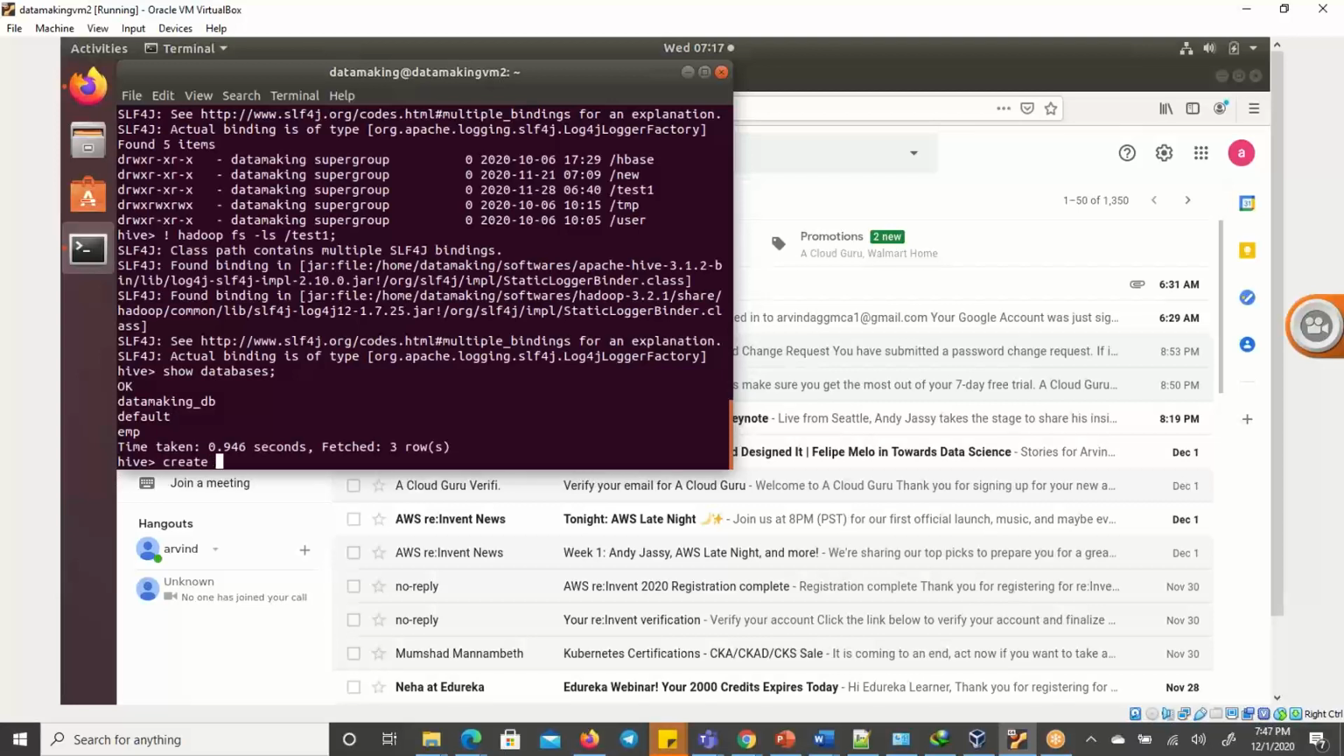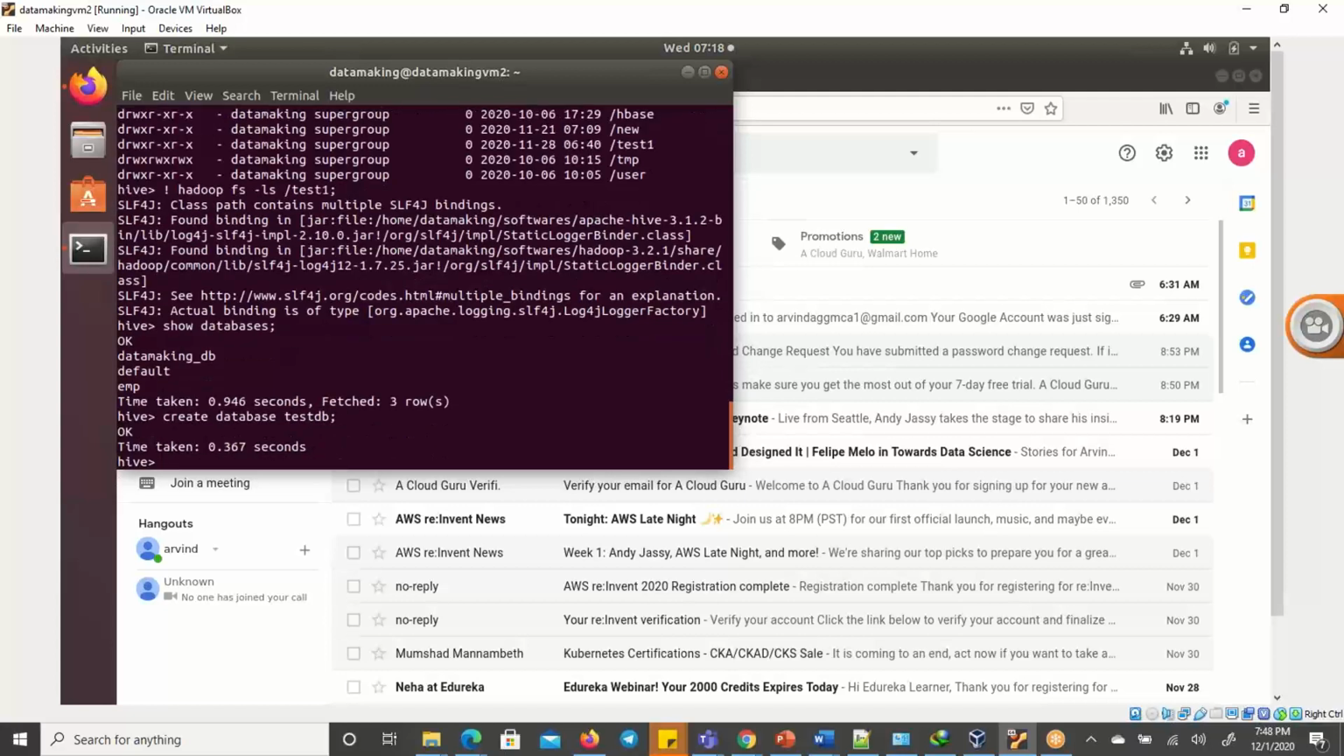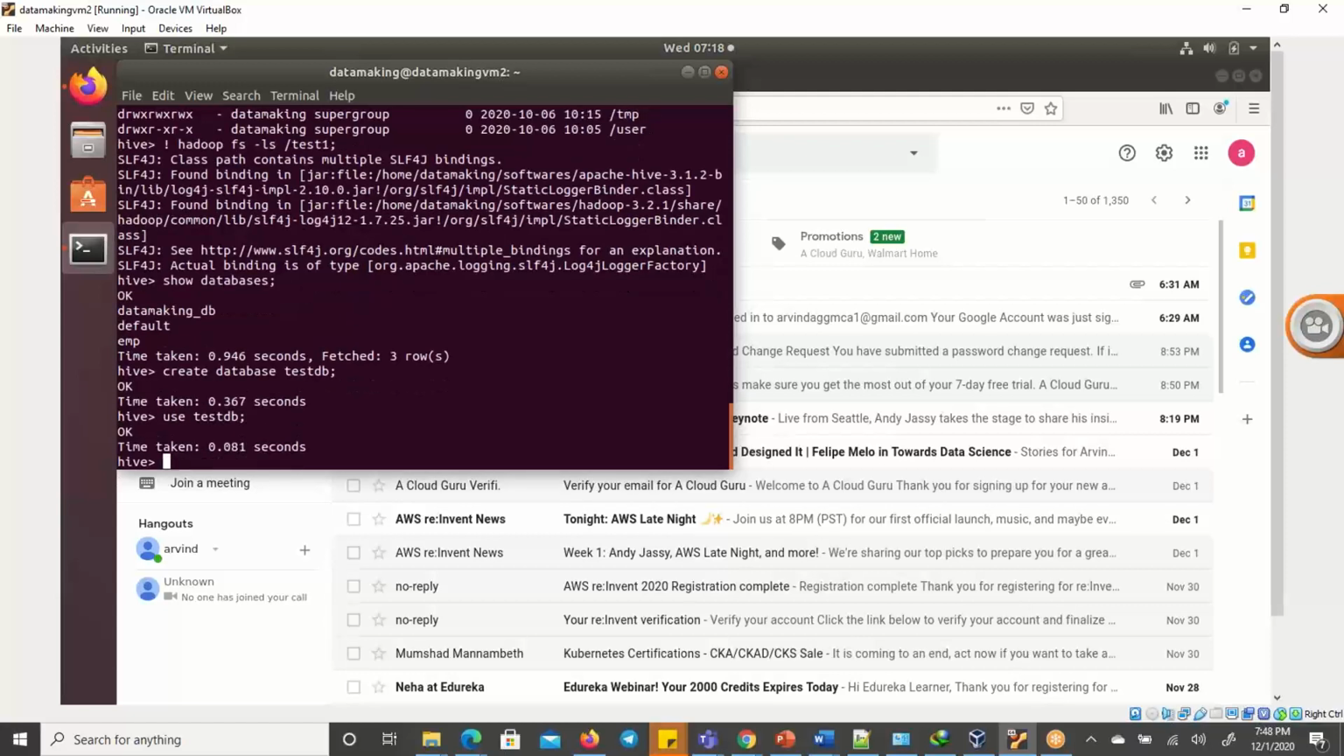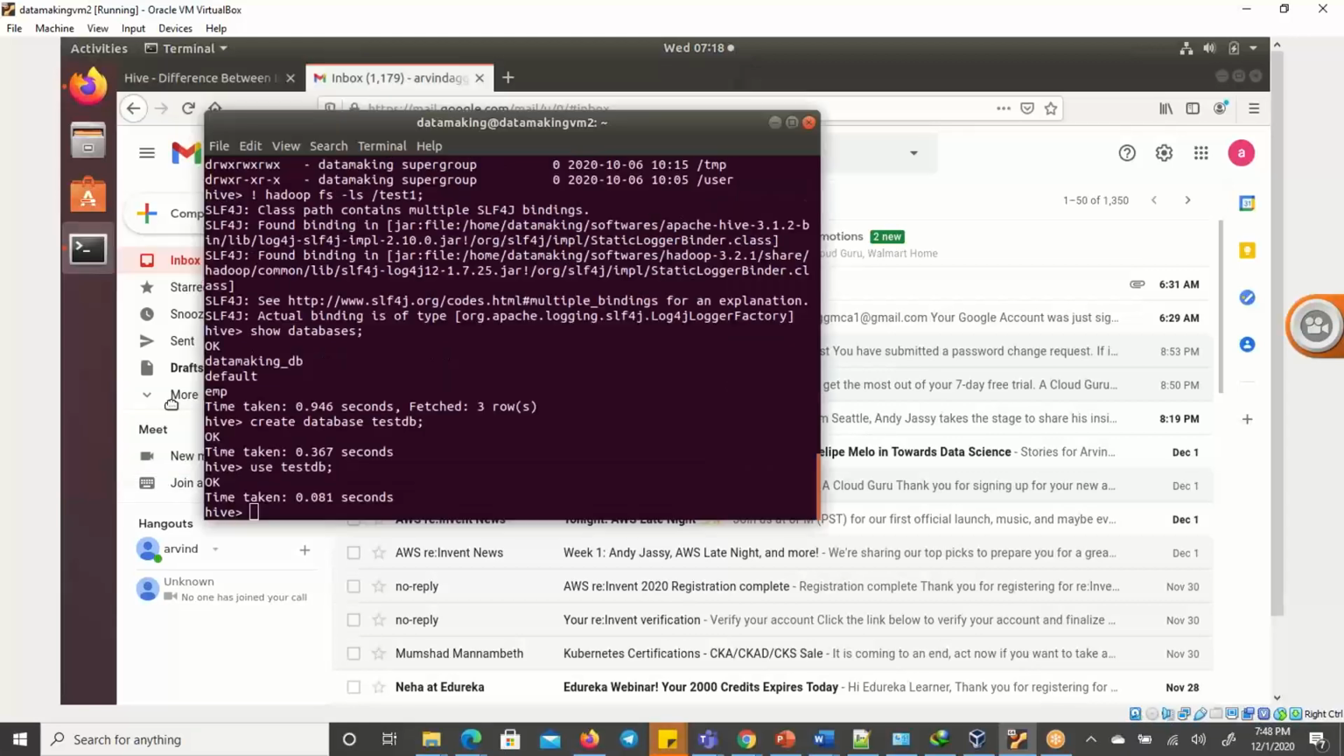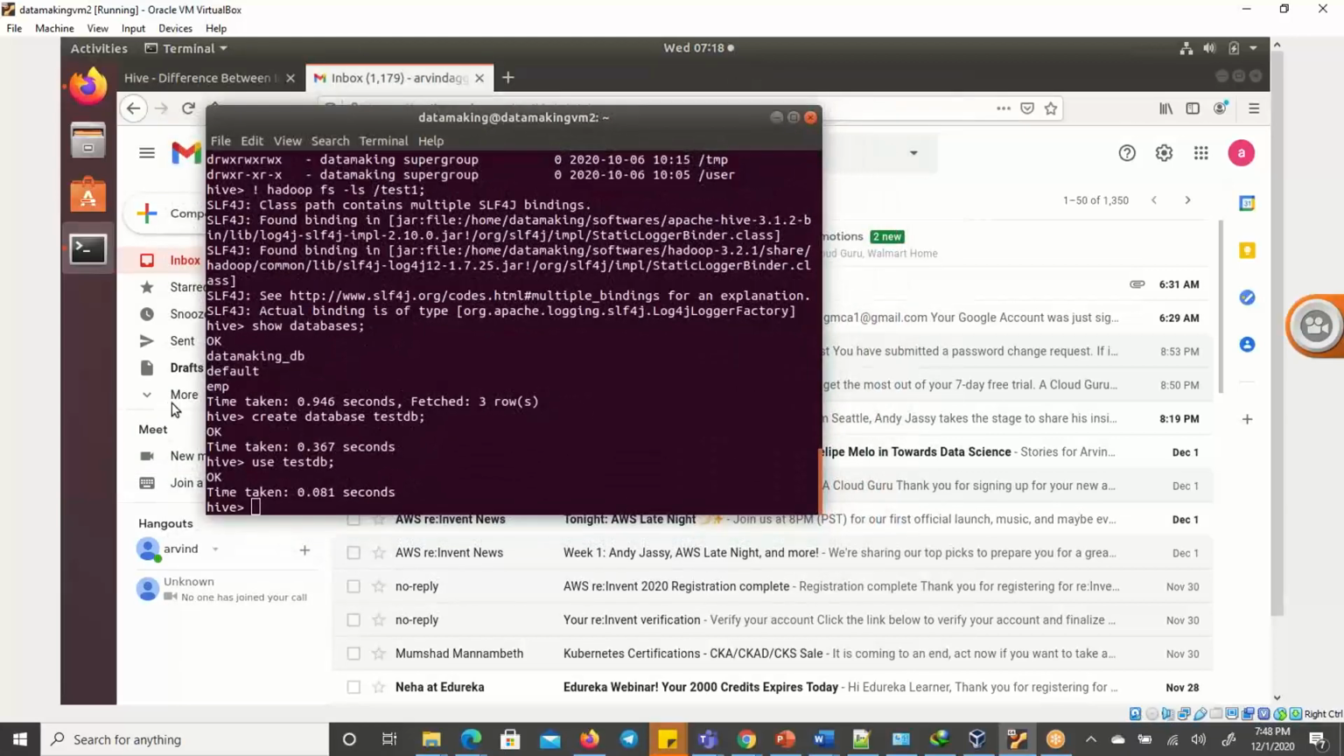If I want to create my own new database, I can create database testdb; semicolon. The database is created. Now I want to use the database: use testdb. Then if I want to create a table, I have the create table command syntax, which I will use.